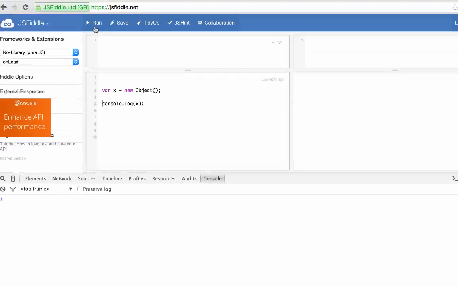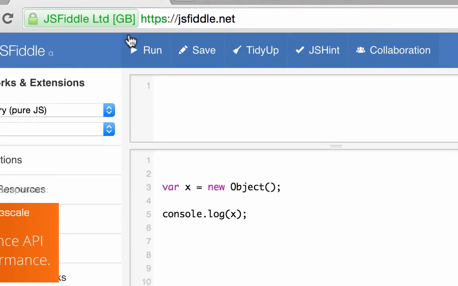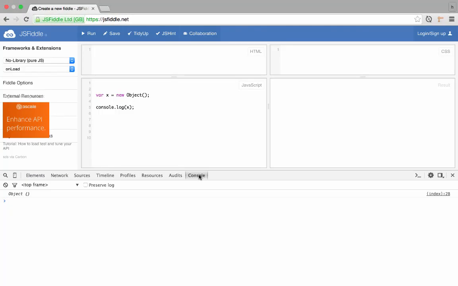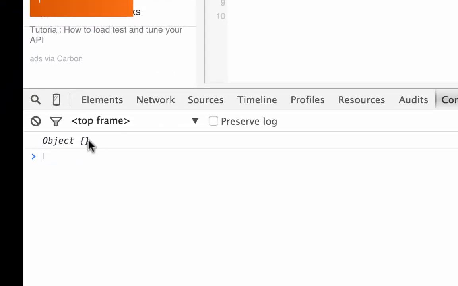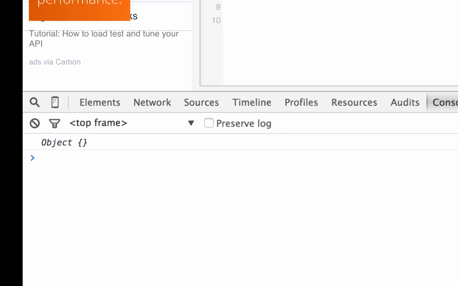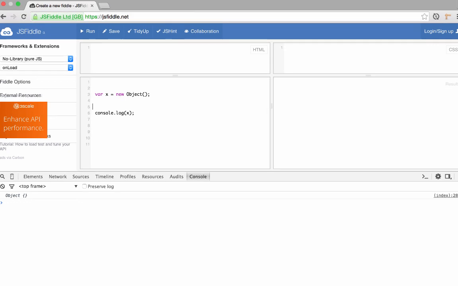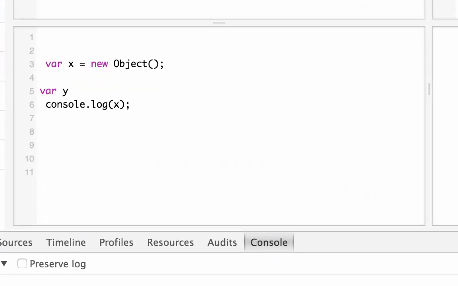So if I just run here, this place right here on the top, when I run, it actually executes this code. And as you can see, it's showing the empty object called Object and then open and close curly bracket. This is an empty object. You can also create an empty object by simply saying var y equal to open and close curly bracket. This also creates an empty object. It's exactly the same thing as the first line.